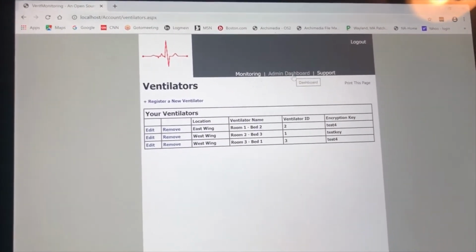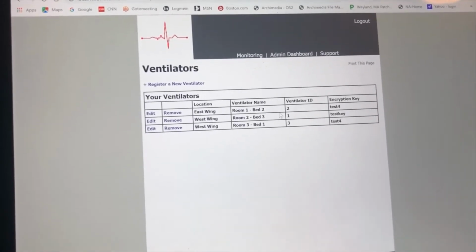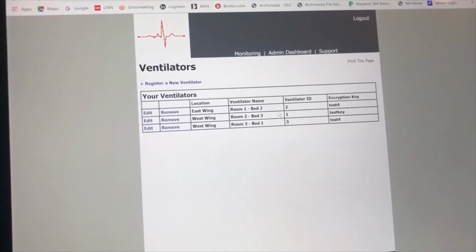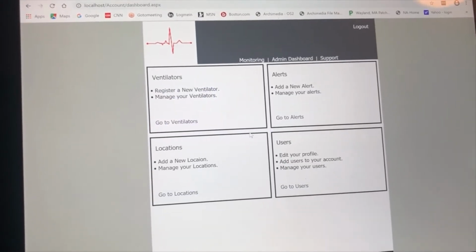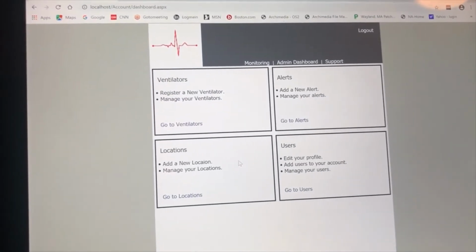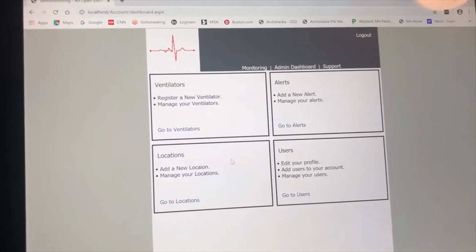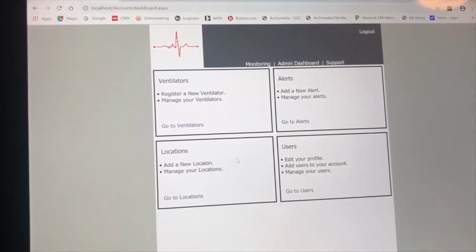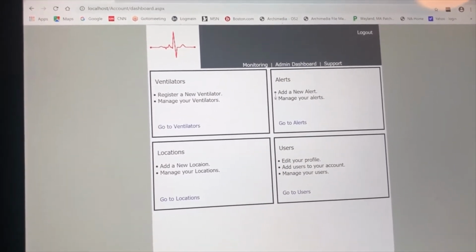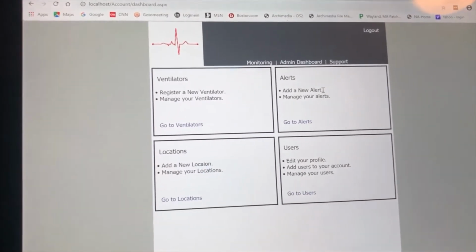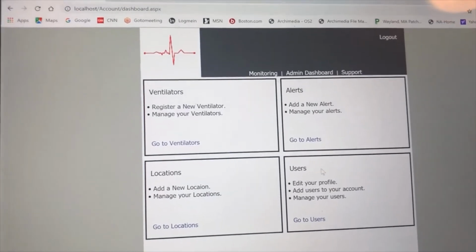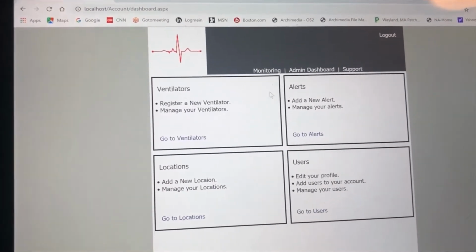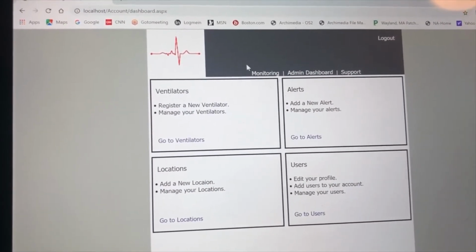If we go back, and these are anything that is sending data to the server. If I go back to the dashboard, you can see some other things that are available here. We have our locations, meaning where the ventilators are located within your account. Your alerts, you're going to receive some text messages, and your users, meaning your administrators or your monitor people. So I'm going to click on the monitoring service.